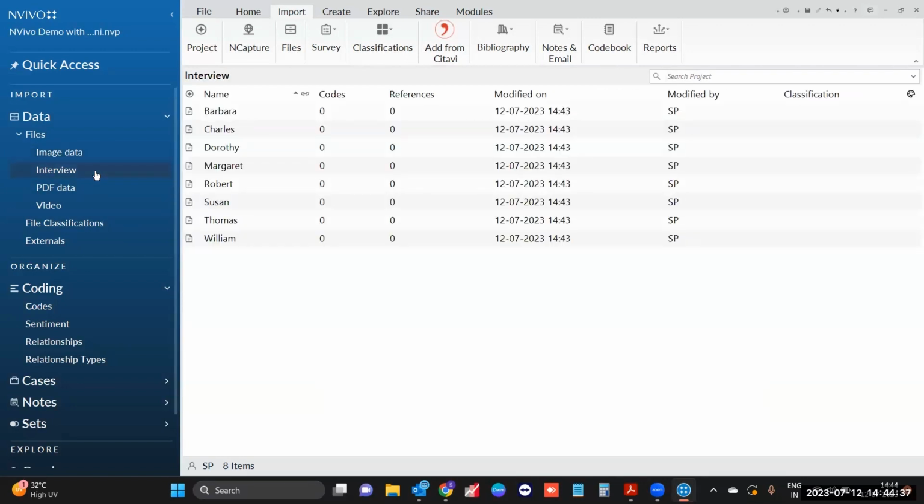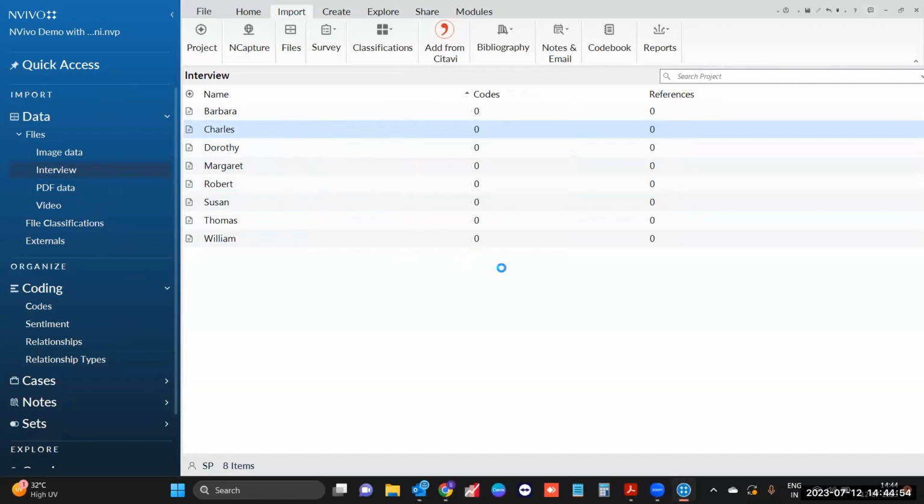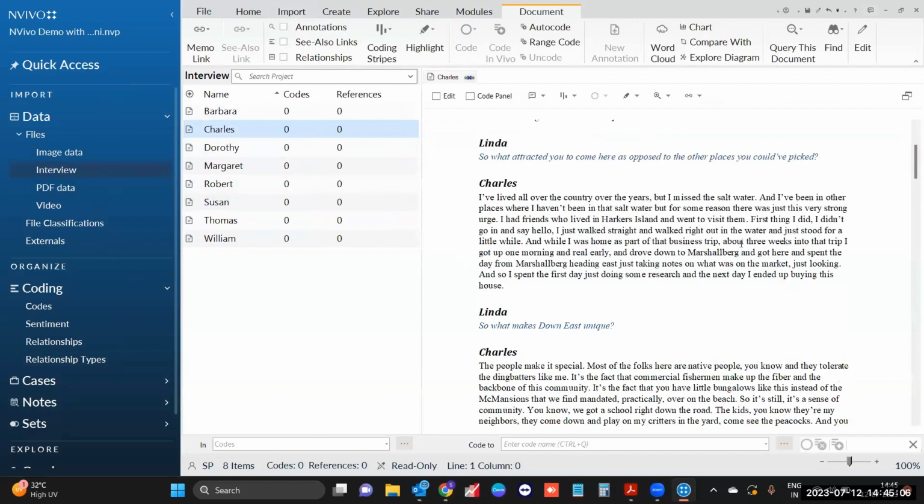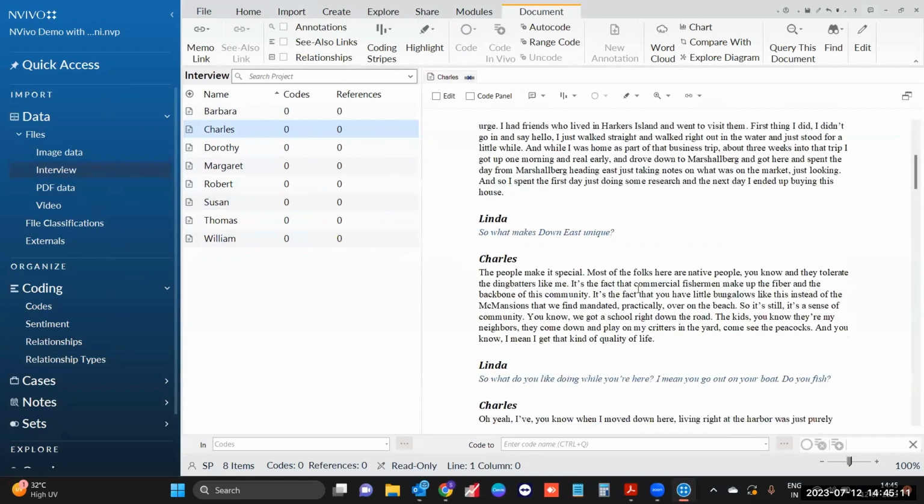So I'm opening the interview file. As I told you, this blue ribbon is the navigation panel, and this view is the list panel. Now, if you open any of the files, it will open into the third panel, which is the description panel. So NVivo has 3 panes. I'm opening Charles file, just double click it and it will open. You can see this is how it is open into the third panel, and this is an interview between Linda and Charles. They are talking about Down East and environment at Down East. So let me start giving it a read.